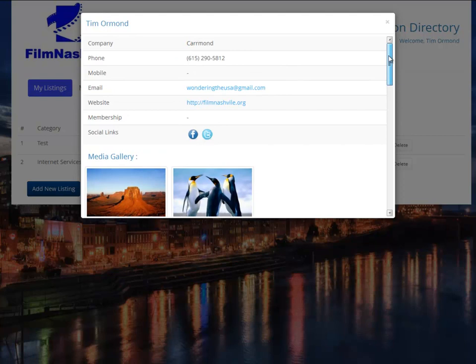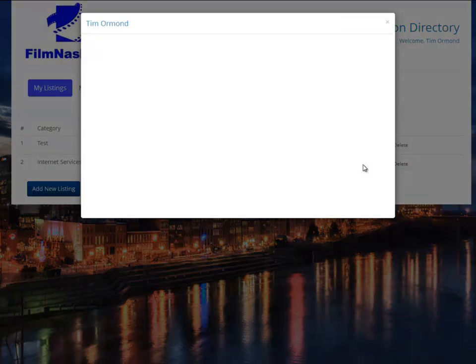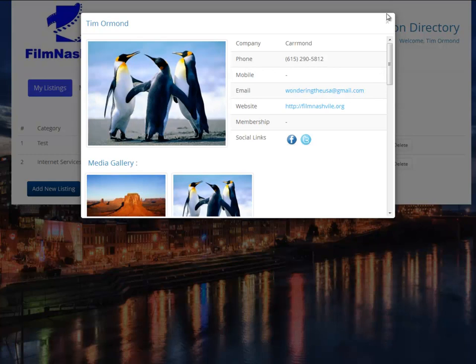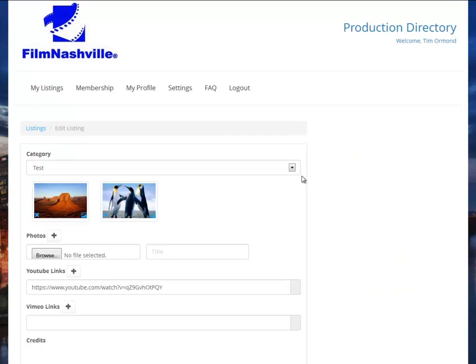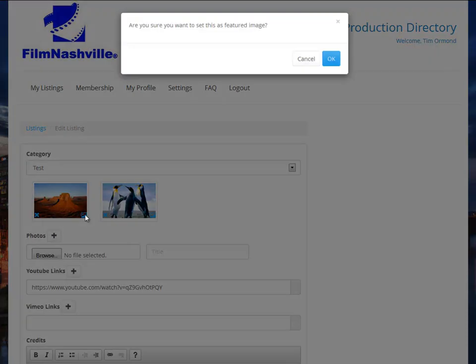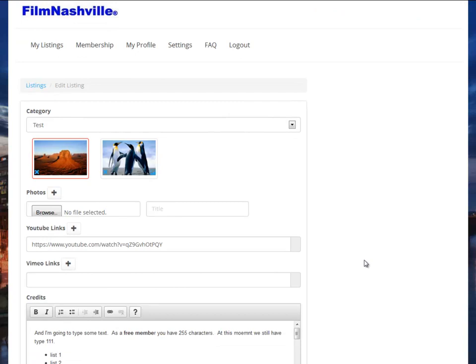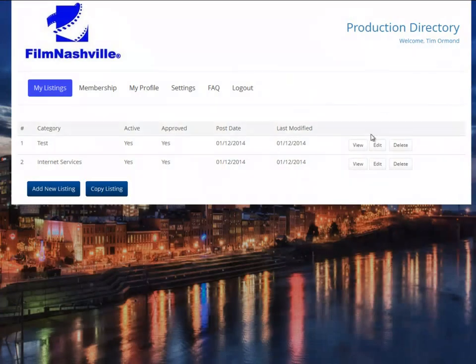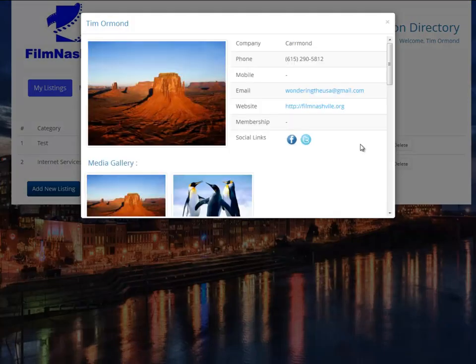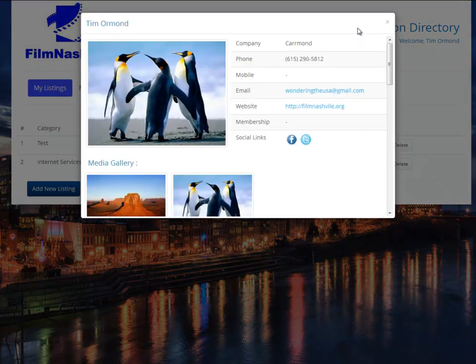Now you notice there's no featured listing, there's no profile picture chosen. That's because I didn't choose one. But if you go to Internet Services, you'll see that I did choose a picture, and there's the penguin. And then the way to solve that on the Test would be just go Edit, and then you would just click on that little icon, click OK. Now at this point you would need to scroll down to the bottom and click Update. And now we have two listings with two different featured images.